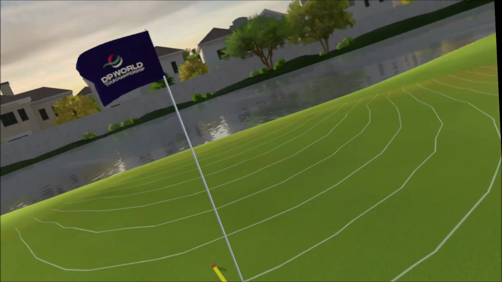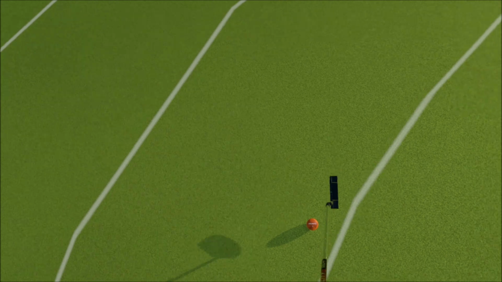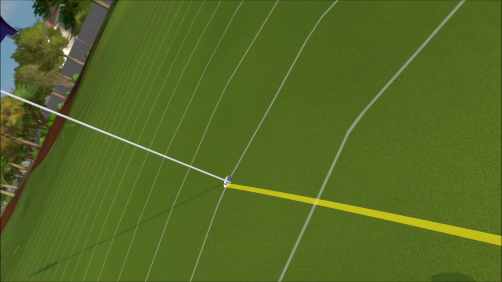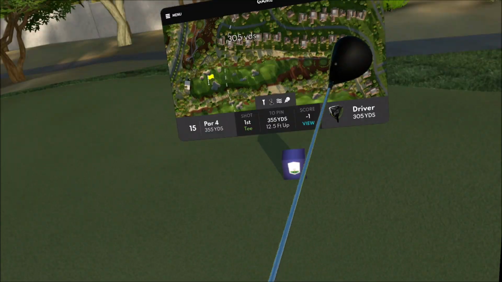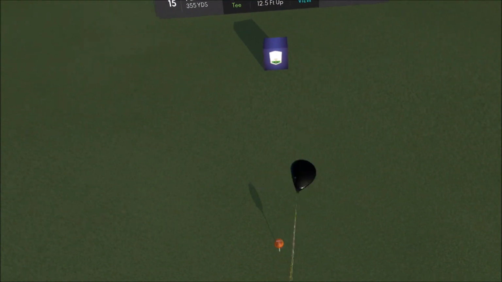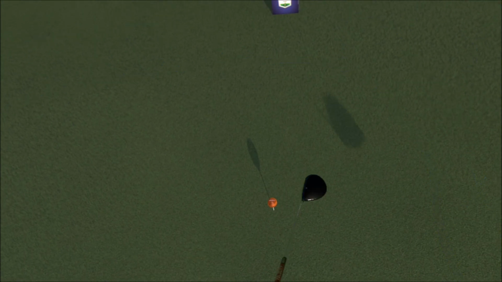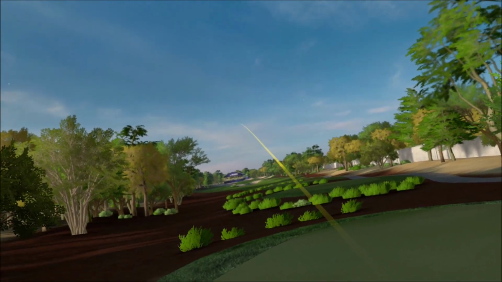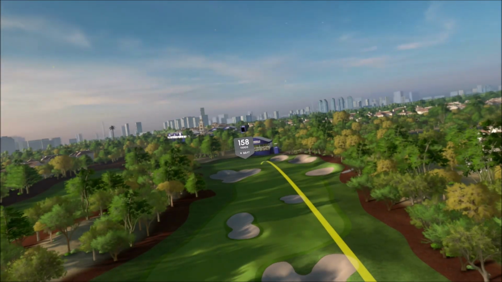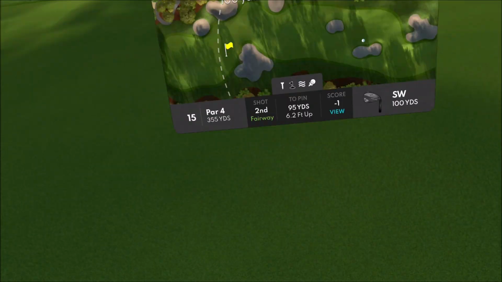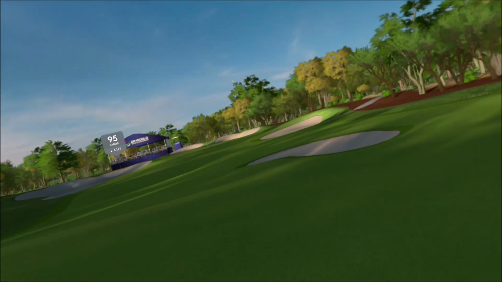Oh, I pulled the crap out of that. Wow. Okay, save the par though at least. Alright. Get over the bunker. Oh, miss it to the left. Miss it to the right. Oh, one shot. That was a little luck, I ain't gonna lie.